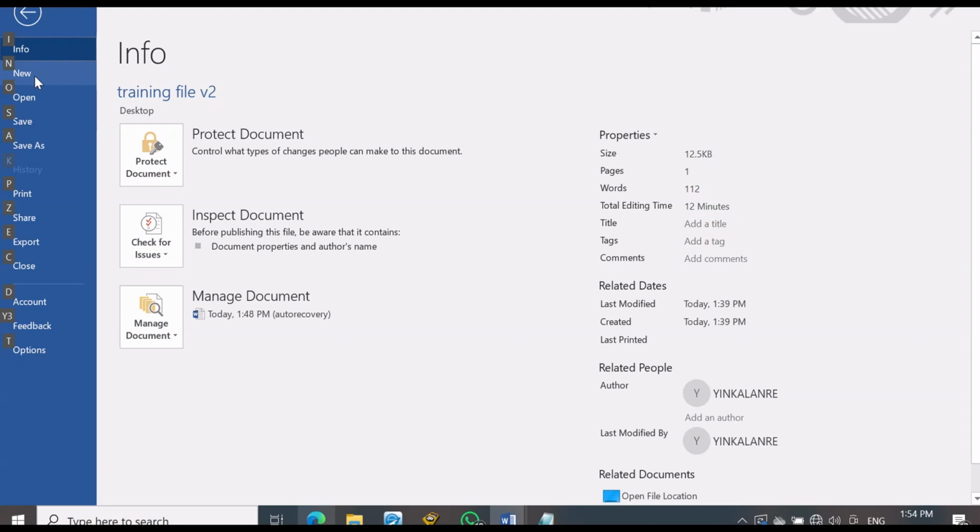So this means that I can press Alt I for info. I can press Alt N for new, Alt O for open, Alt S for save, Alt A for save as, Alt P for print, Alt Z for share, Alt E for export, Alt C for close, Alt D for account, and I can do Alt Y3 for feedback and Alt T for option.